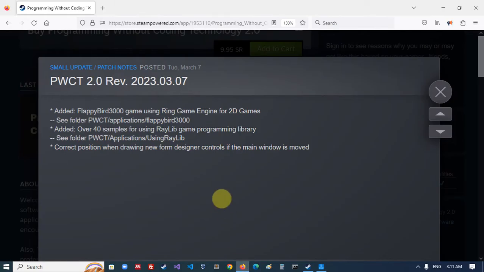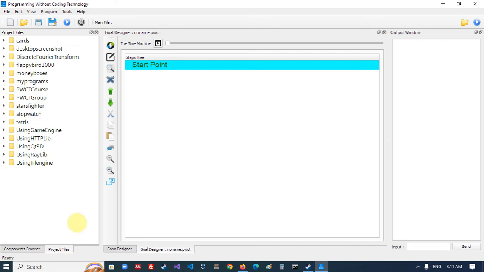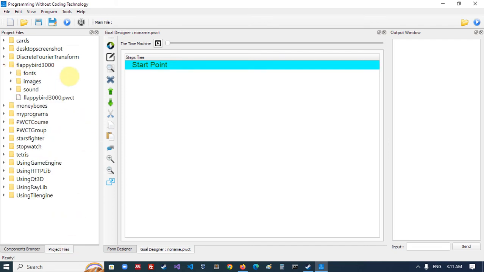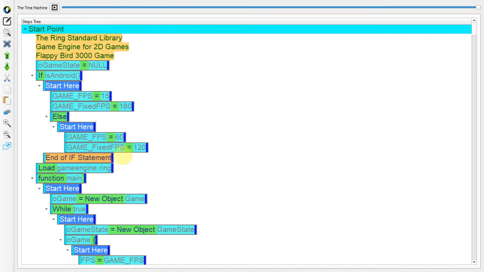Hello everyone, we have this revision from Programming Without Coding Technology, and it comes with the FlappyBird3000 game and many samples using RayLib game programming library. To run these samples, we will go to project files and we will open FlappyBird3000 like this. When we open the visual source file, we can see the steps.